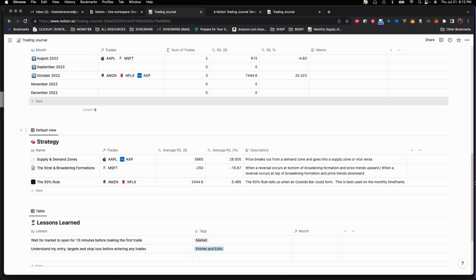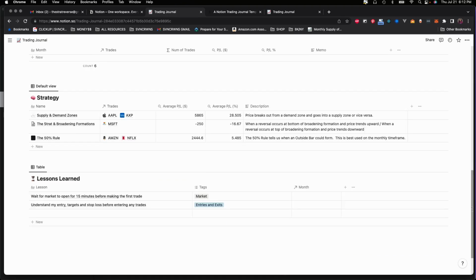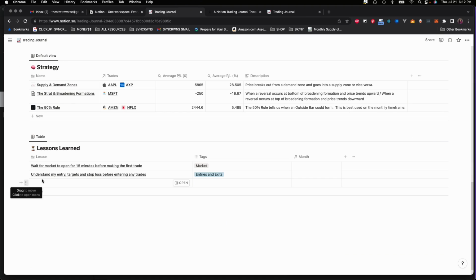And at the bottom here is a section for your lessons learned. If you're in the market or you finished your day and you thought about some things that stood out to you, you can add your lessons in here, and then you can tag it. And then you can sort it if you like. Just keep a list of lessons. That way when you're doing your weekly review or your monthly review, you can see what you're learning, how you're progressing, and areas of opportunity to continue to improve.